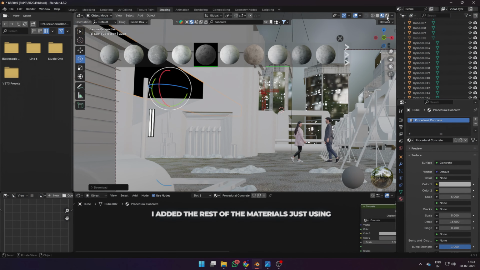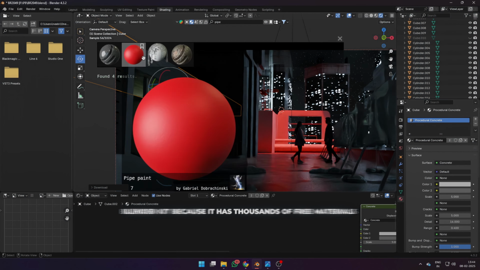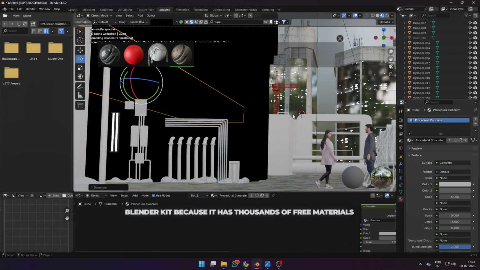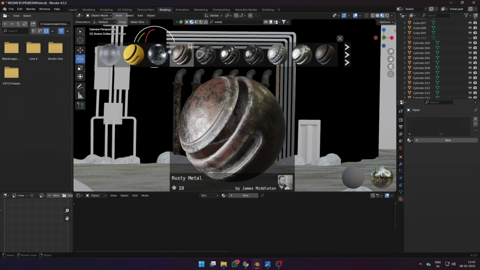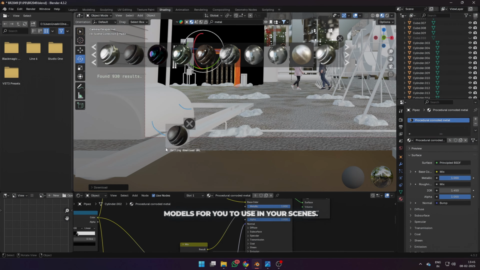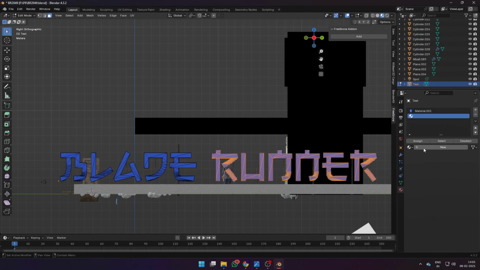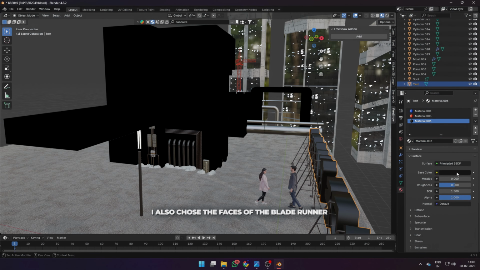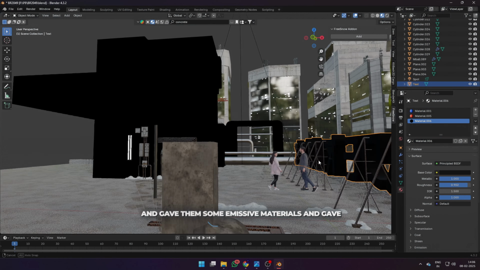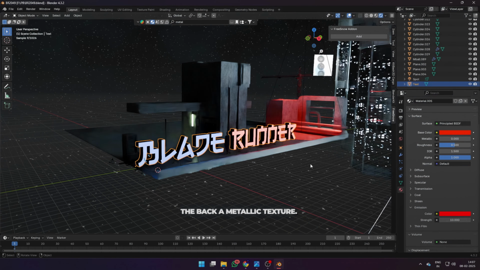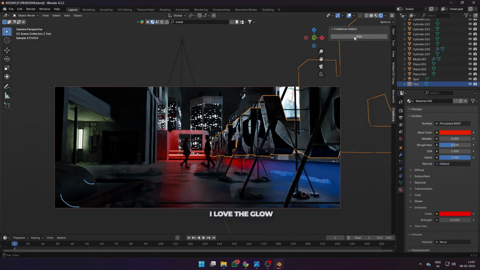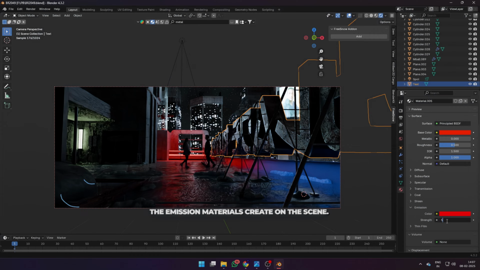I added the rest of the materials just using Blender Kit because it has thousands of free materials, HDRIs, models for you to use in your scenes. I also chose the faces of the Blade Runner and gave them some emissive materials and gave the back a metallic texture. I love the glow the emission materials create on the scene.